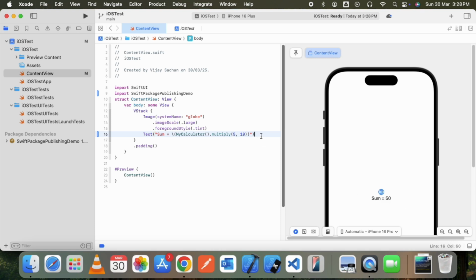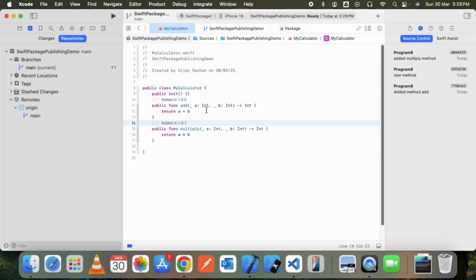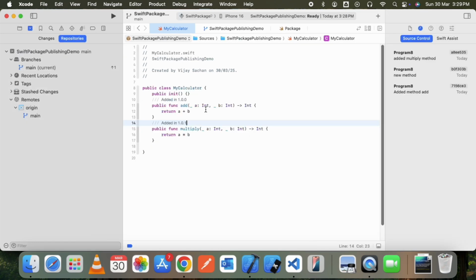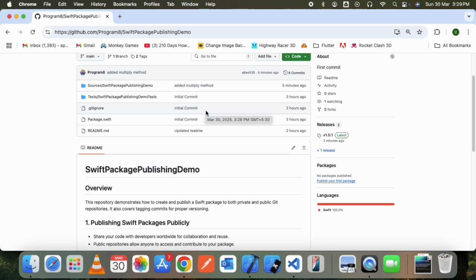See, using Swift Package Manager how easy it is to create our reusable code and share it with other developers. Now I hope you have an initial understanding of how to create a package and distribute it using Swift Package Manager.